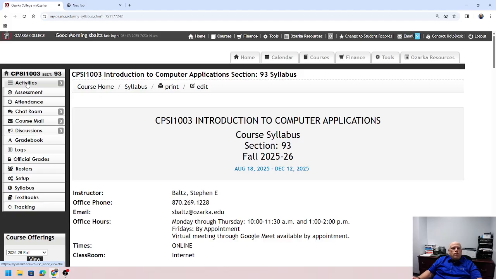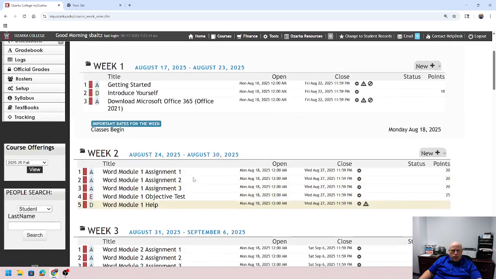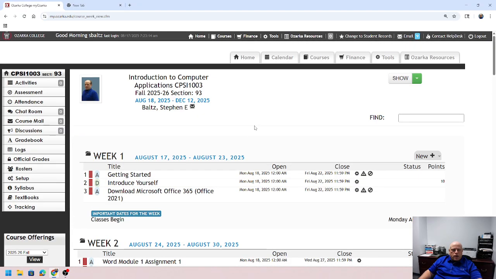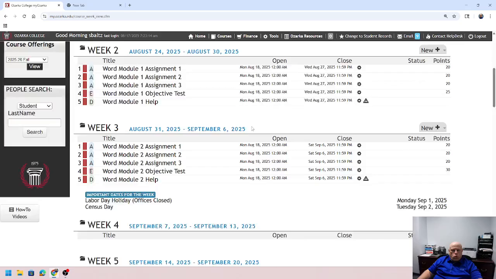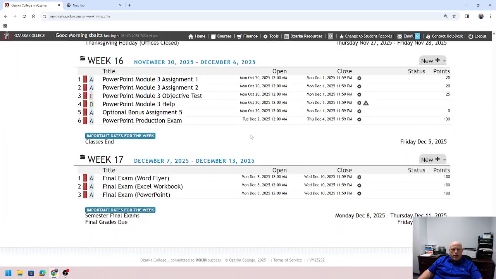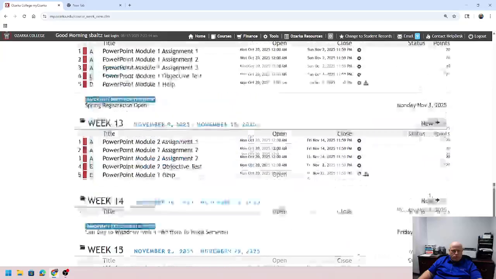Now, probably the most common link that you'll use over here on the left-hand side of the page is the activities link. So let's go ahead and click on activities. Let me show you that a little bit. This activities link, when you click on it, just shows the whole semester organized by week. So it starts with week 1, and if you scroll down, it goes all the way down to week 17, which is when we'll do our final exam for this course.